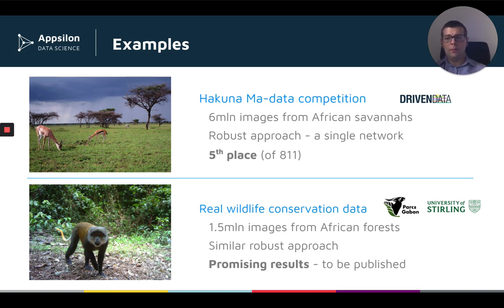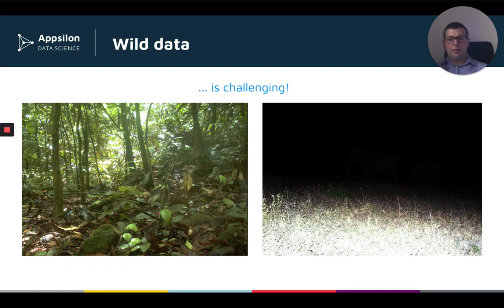Now, I would like to underline that the two cases are quite different. So in the top one, you see an image of a savanna, and most of the images in this data set consist of half of the image taken by the grass, half by the sky, and then there are some animals somewhere that you need to identify. Now, in the images from forest, there is a lot more going on. And to tell you exactly how much more, I'll show you an example.